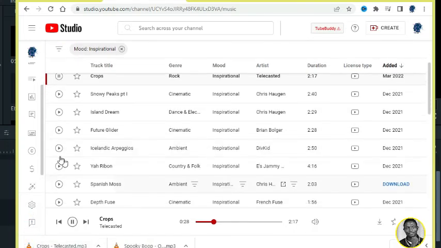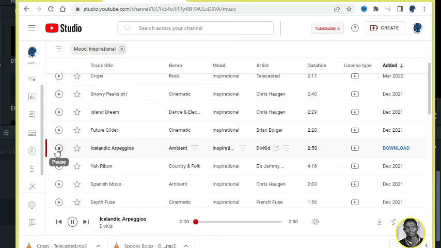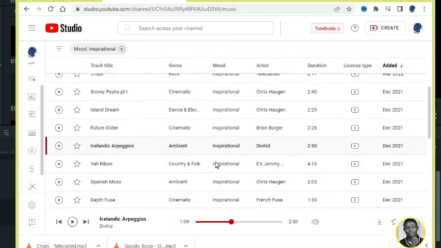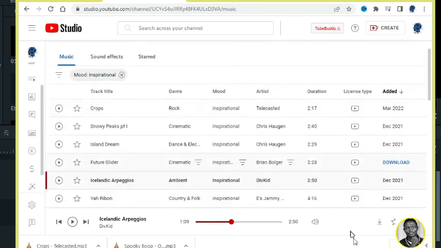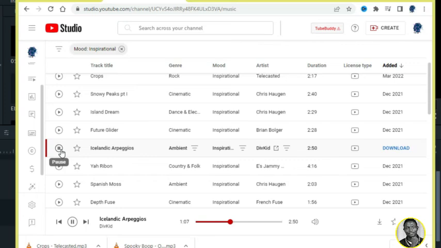So let me play this Icelandic arpeggio. If you see. So that's how to download, that's how to access the YouTube library.